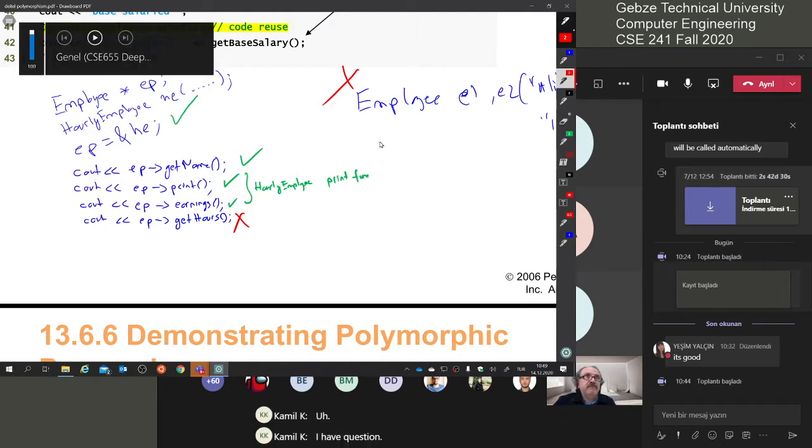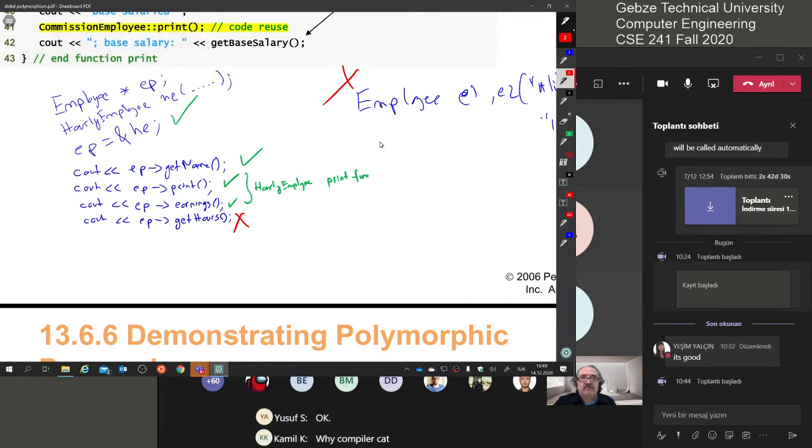I have a question. Why can't the compiler resolve this polymorphism at compile time? What's the mechanism? You mean for the print and the earnings function? Yes, also get hours function. Actually, not get hours, print and earnings function. Right? Well, during the compile time, the compiler doesn't know what EP is pointing to, right?